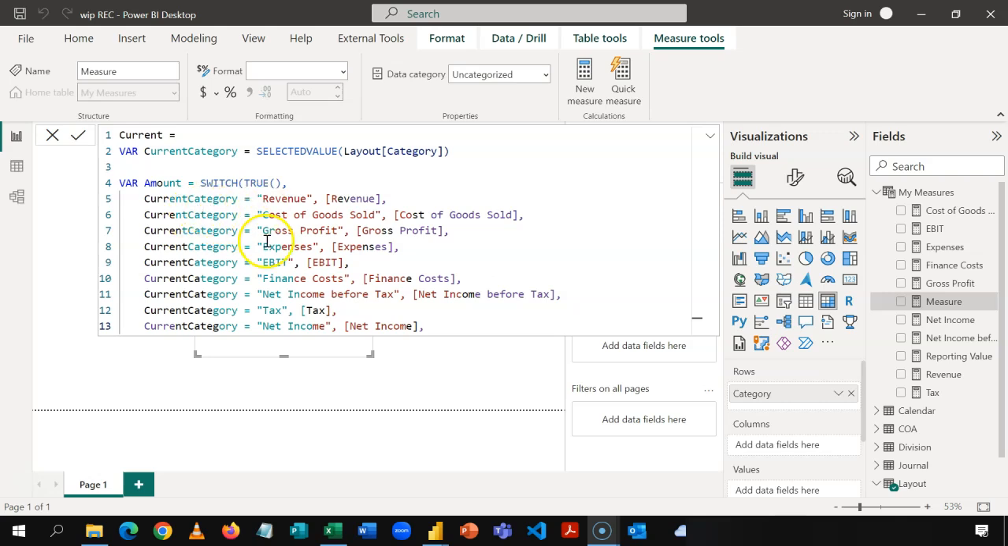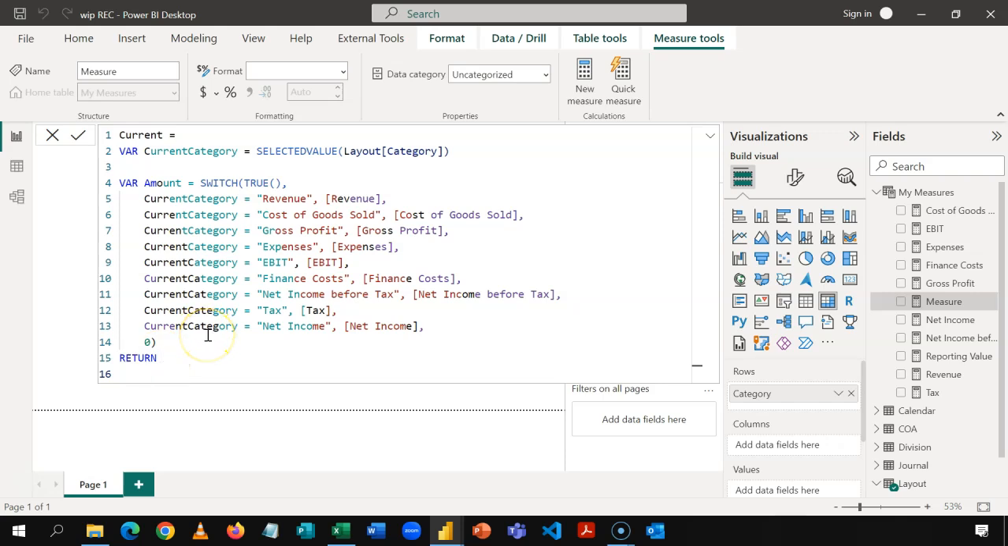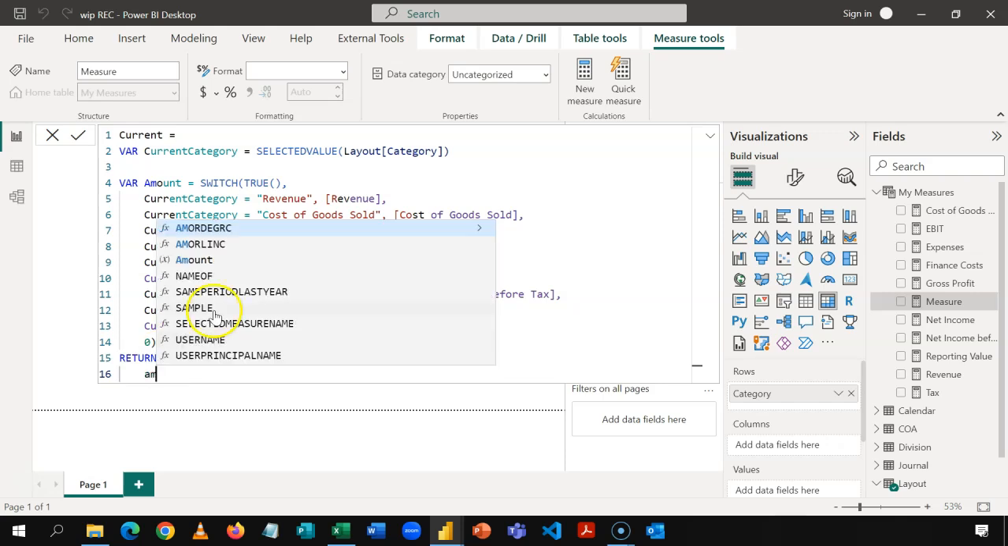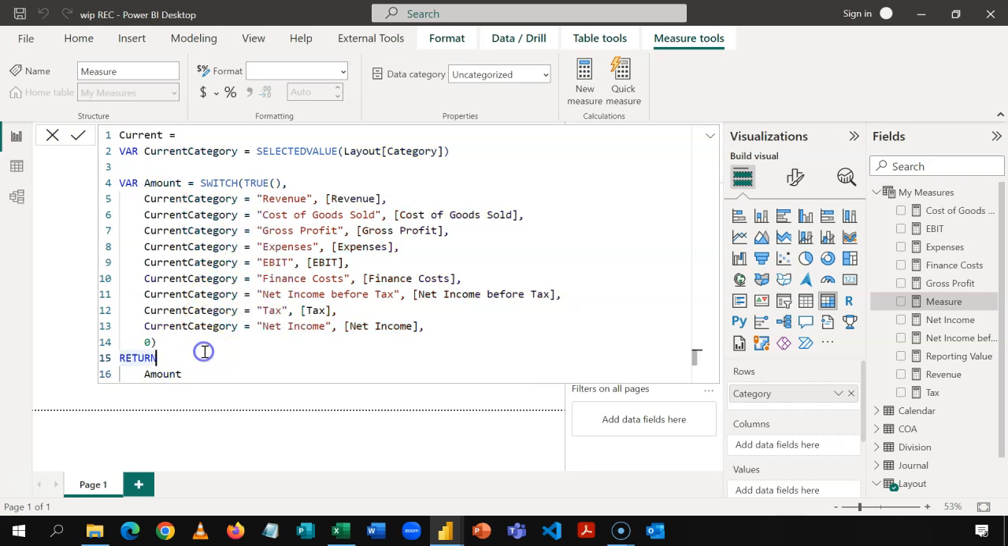Okay, so in conclusion, we are now going to set the final result to 0. Okay, so if none of these are matched, you now make that final result 0. Okay, so Shift Enter and then Shift Tab to reverse the indent, and I'm now going to return the amount that I set here as the conclusion of my measure. Okay, so I will now set this amount here. Okay, so that's it. So you can follow this slowly.